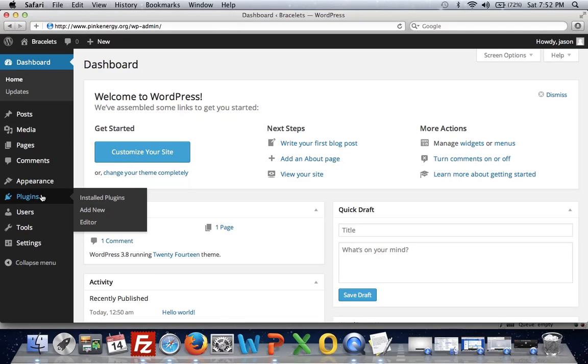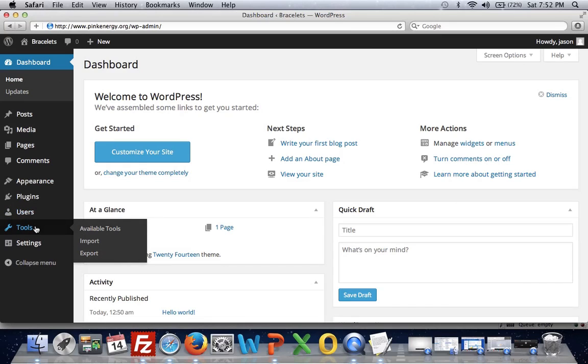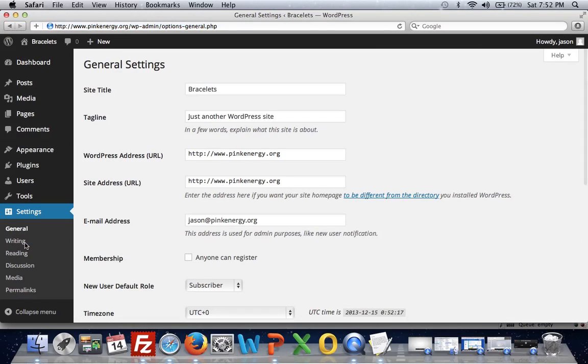Do some research here. Don't just install any plugin. You don't want to have 100 plugins on your website. Under users, obviously you can change your name, change your email address, add more about you. Tools, self-explanatory. Settings is where you'll go to change your site name. As you can see, here's bracelets, and maybe I want to say rubber band bracelets instead of what I just did.